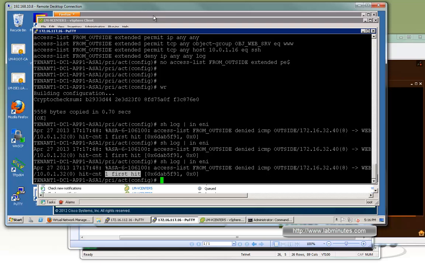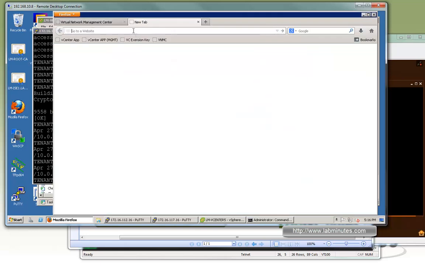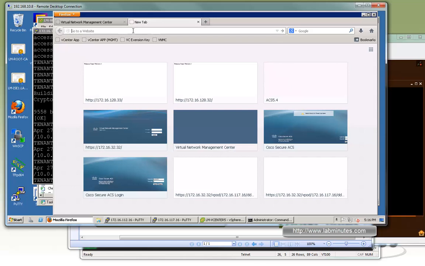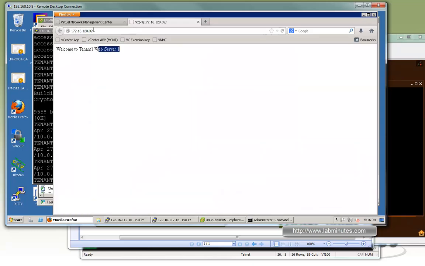Now let's try the traffic that is actually allowed, which is the web traffic to 16.128.32. You can see we can successfully hit the web page on the web server 1. Change to 33, and you can see we can also hit the web server 2.